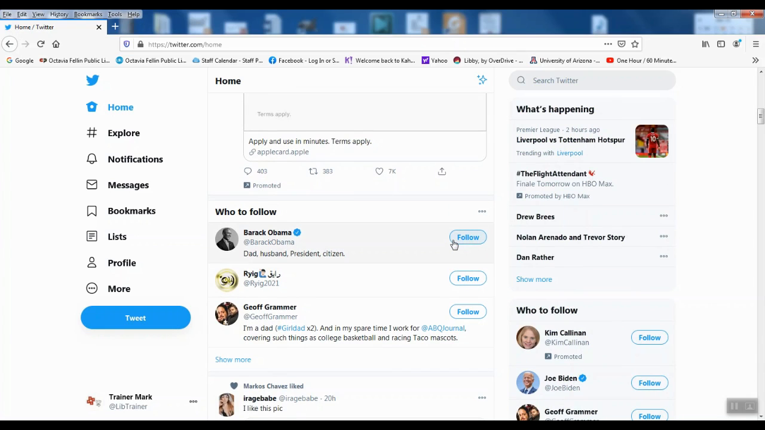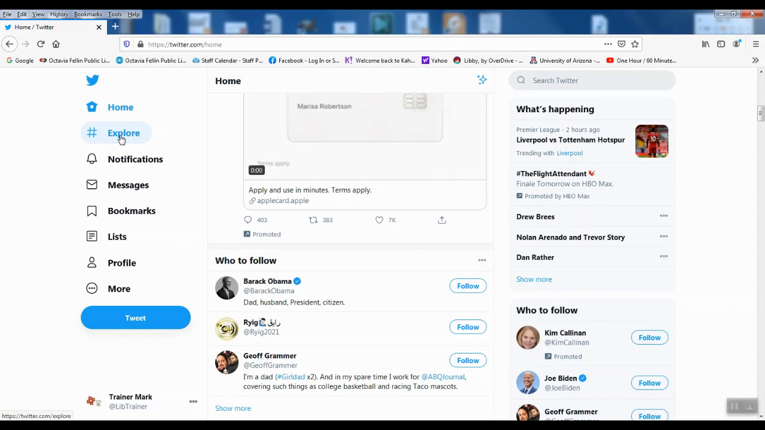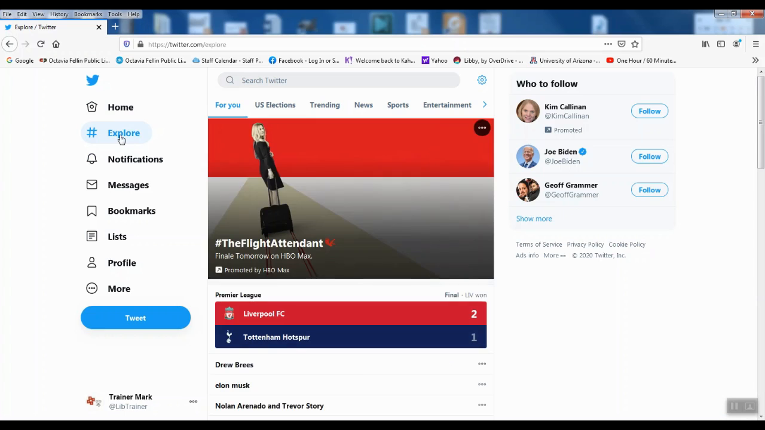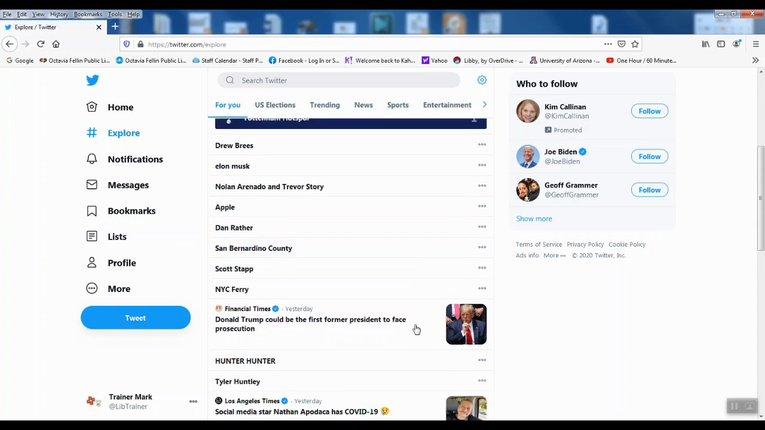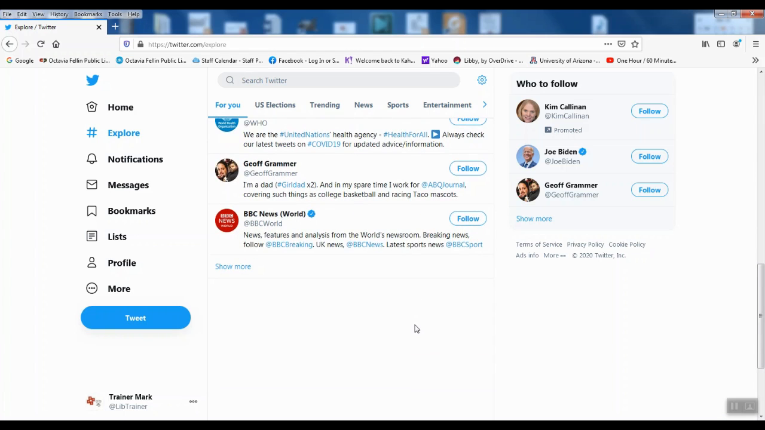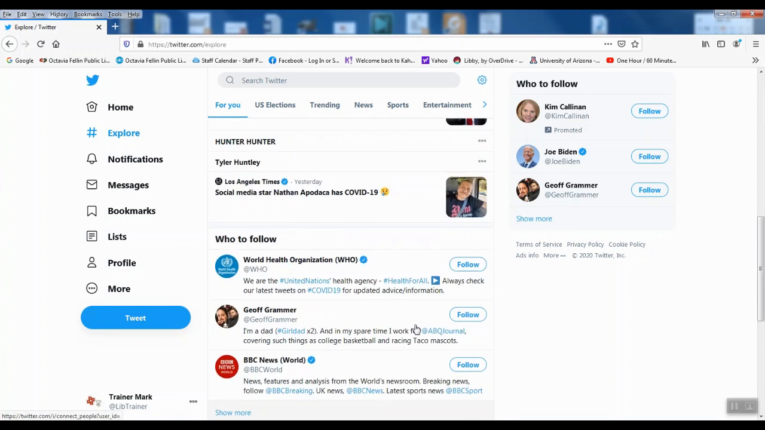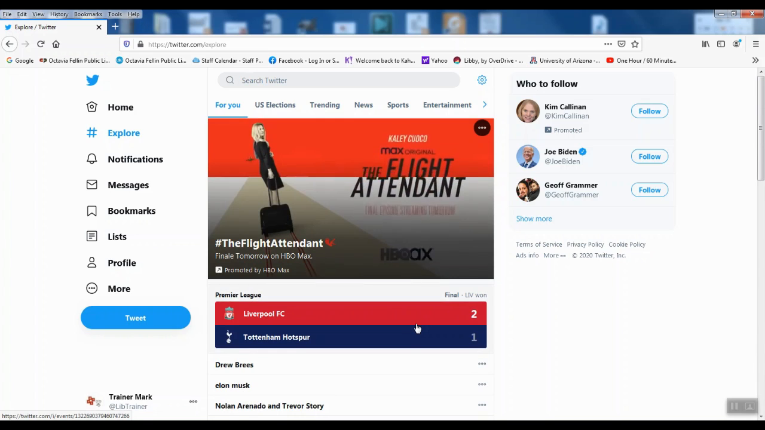Okay, so besides our home button, we have the explore button, which allows us to explore what's happening on Twitter. They usually put out important things like elections, that's important right now, things that are trending, news, sports, entertainment, and you can scroll through and see tweets that are related to what's happening right now. And the things that you see here are not things that you may be following. These are just what's trending right now, what's important, what's everybody chit-chatting about.